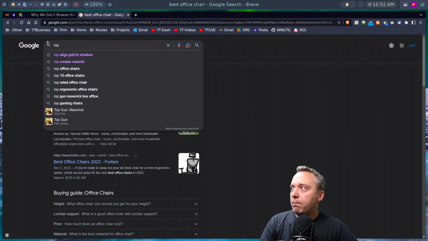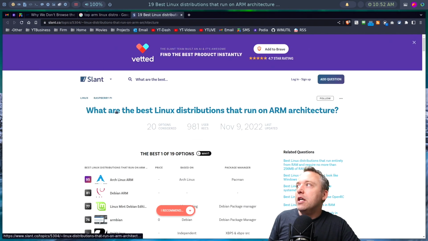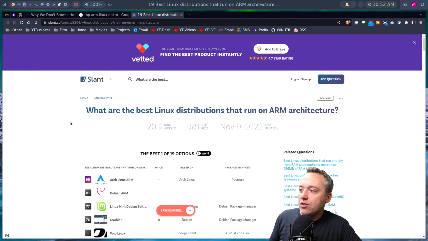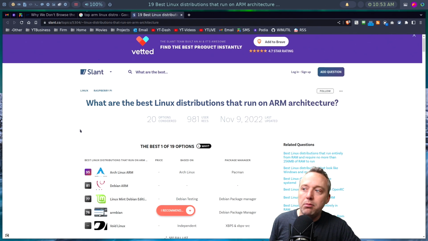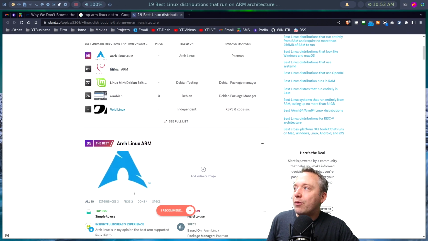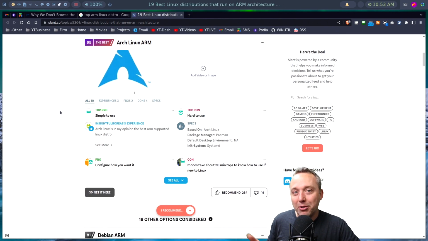Let's go top ARM Linux distro. Yeah, like this one. This is like slant.co. This is just a garbage website that just tries to figure out what people are searching for and then just tosses up a bunch of nonsense. So they'll give all kinds of weird results with this. Again, like Ubuntu's not even on here, which is arguably one of the, I would say it's definitely the top three ARM-based spins in Linux.